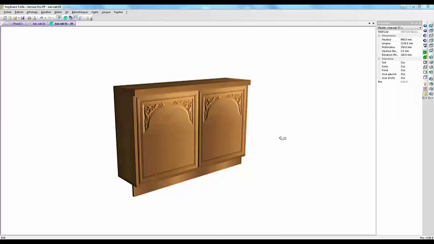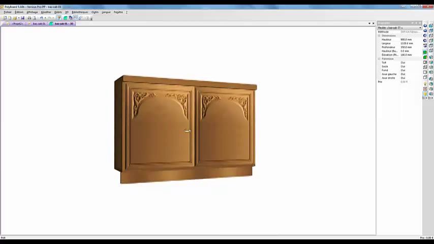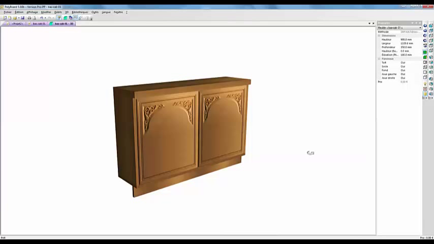So how do we do this? Here we have an example of a double cabinet with sculptured doors. The sculpturing is only an image file which I've applied to the doors. How do we use this?